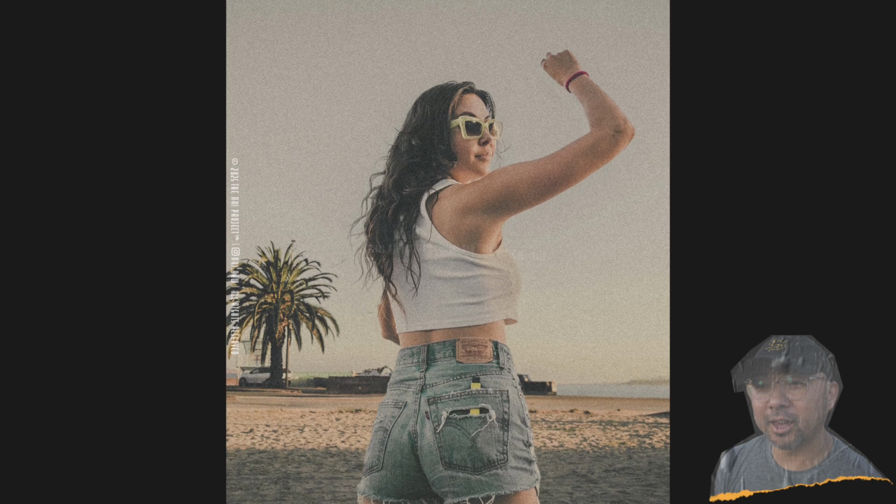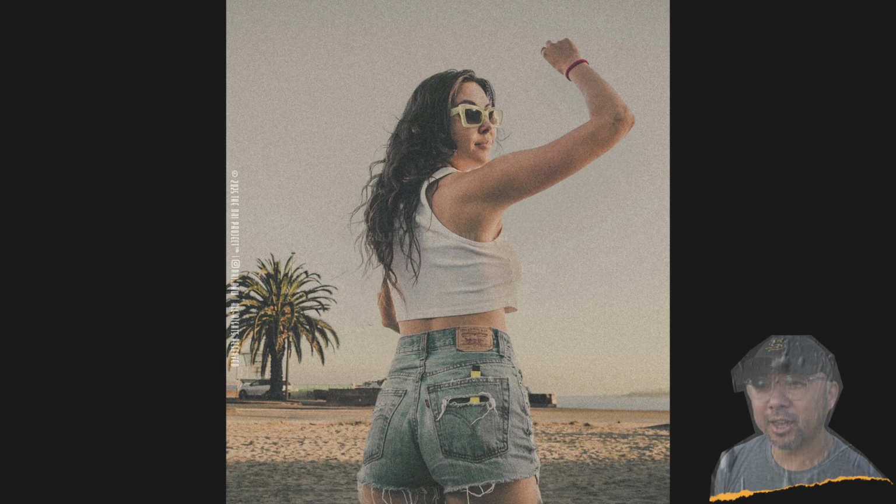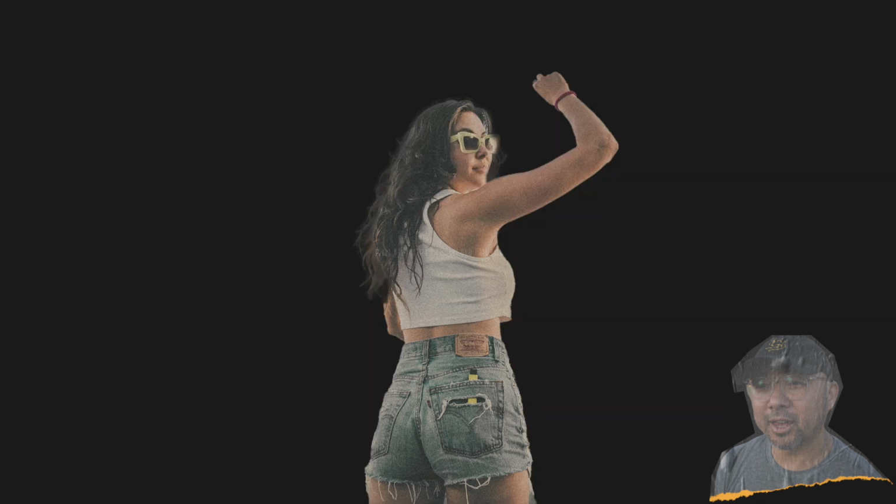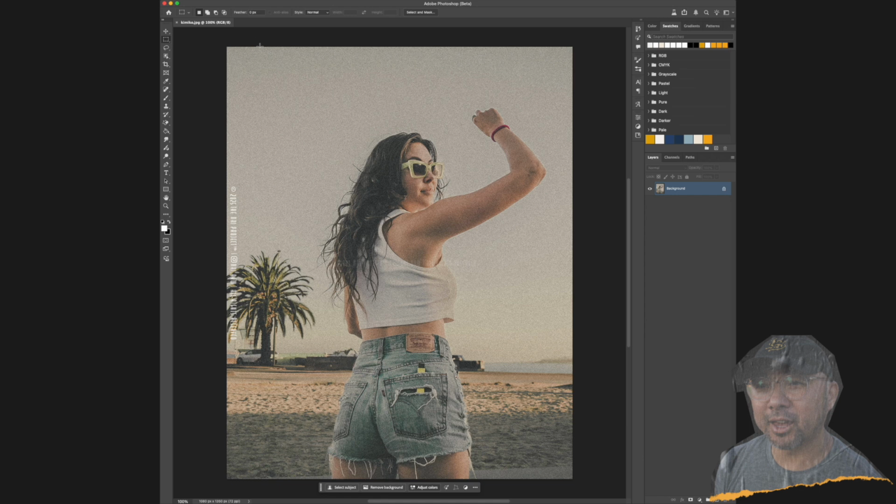This started as a boring, flat photo. In the next 3 minutes, I'll show you exactly how to turn your static images into something that stops the scroll. All right, let's dive in. The magic of this effect comes from one core idea. We need to separate our image into 2 distinct layers, one of just the subject and one of just the background. This is what will allow us to create that illusion of 3D depth.